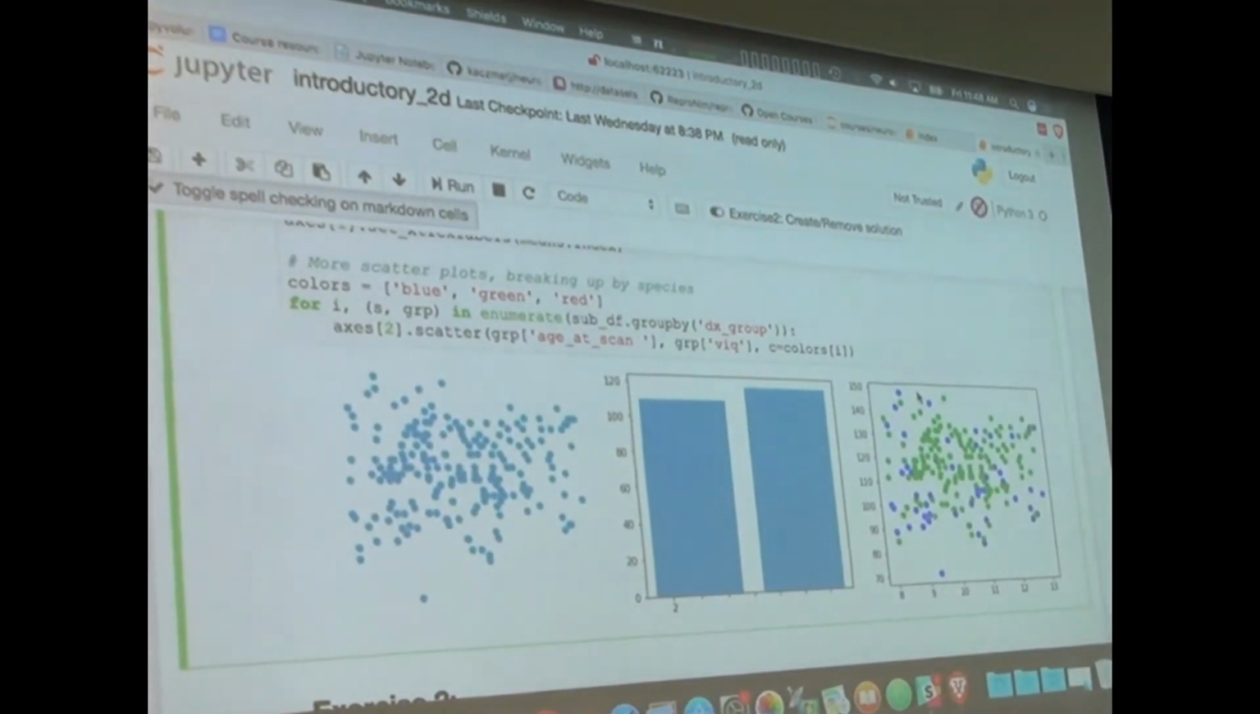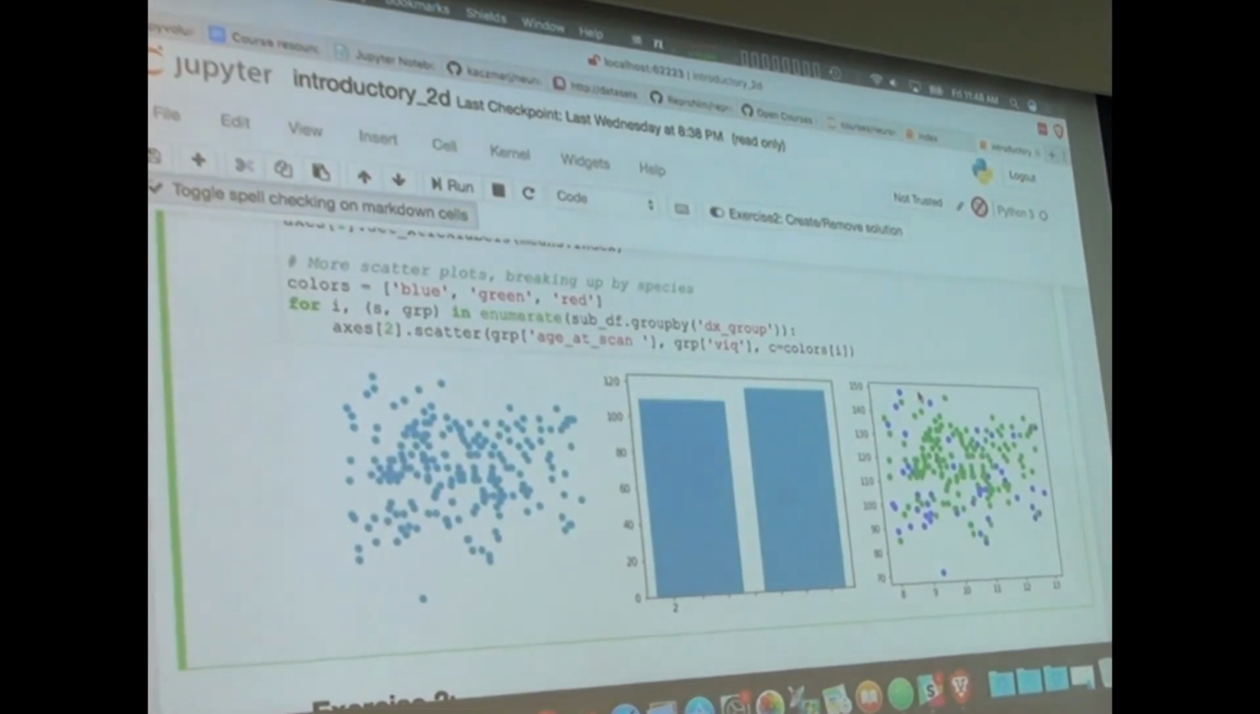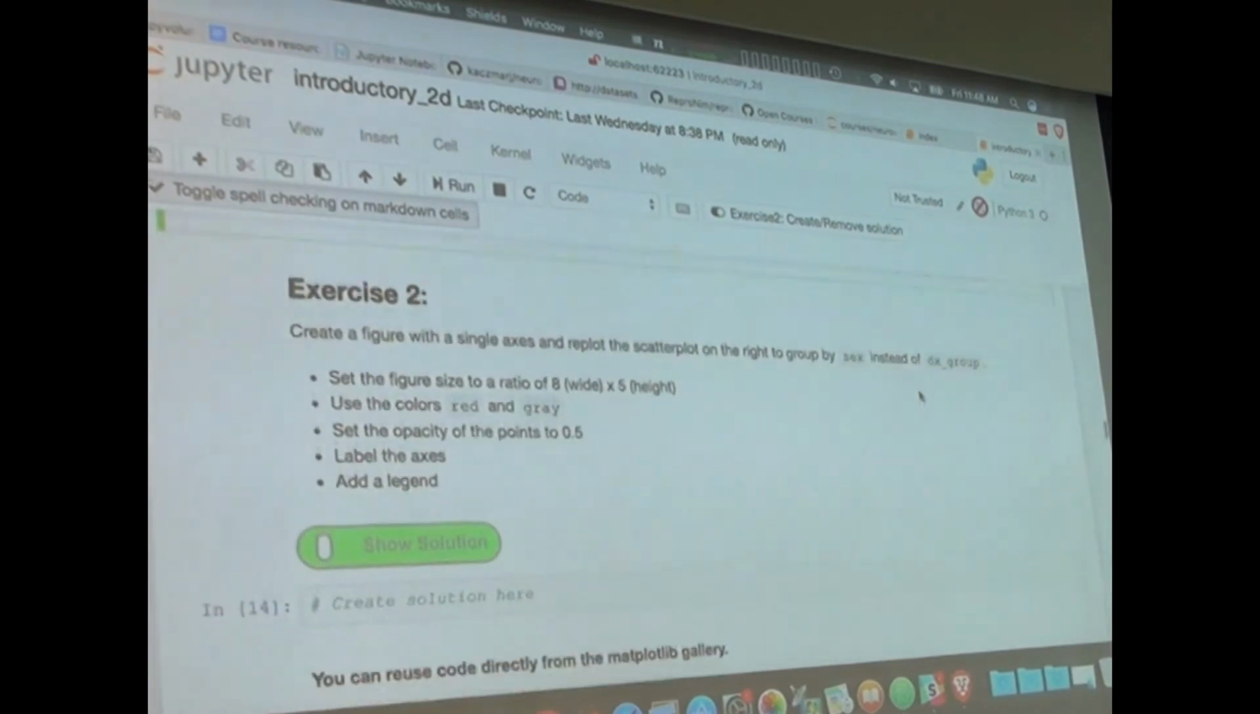So, very simply, you can generate a lot of things. So Matplotlib is quite powerful. It is the base library.